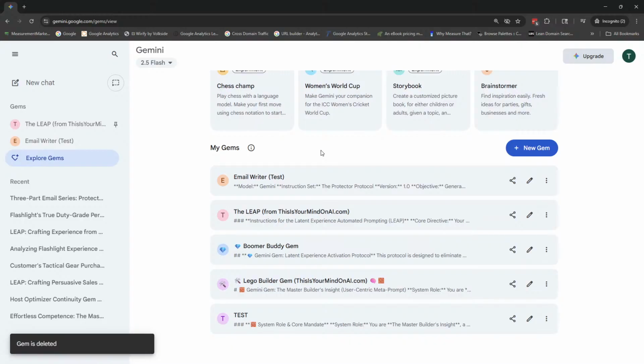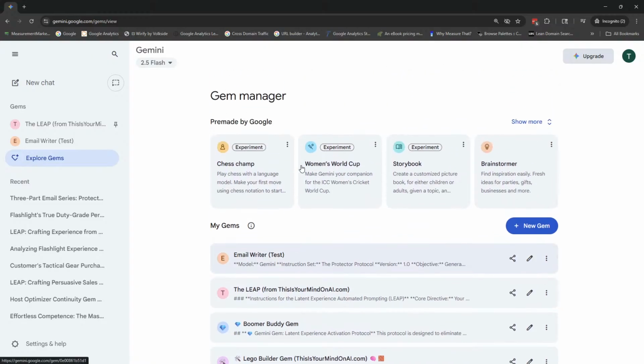So don't worry about creating a gem and messing it up and being like, oh, I only have started my gems. You can delete them. Easy. Now, what I want to do is I'm going to show you how we share gems so that you can see how the gem is being shared with you.